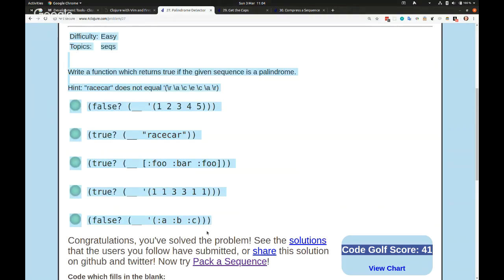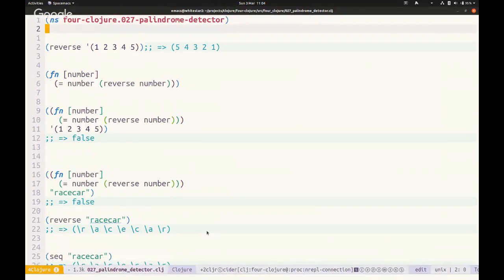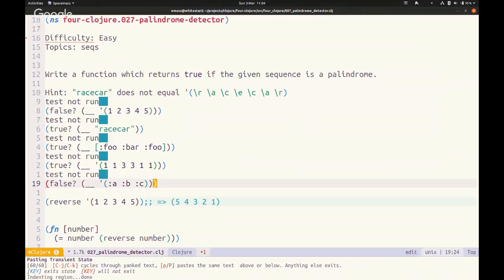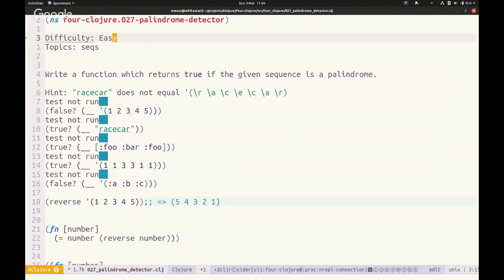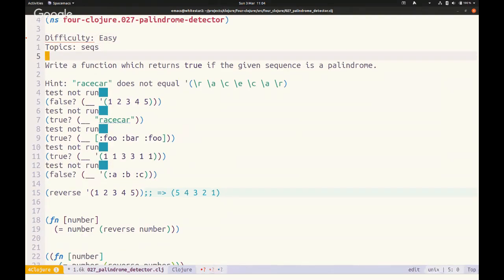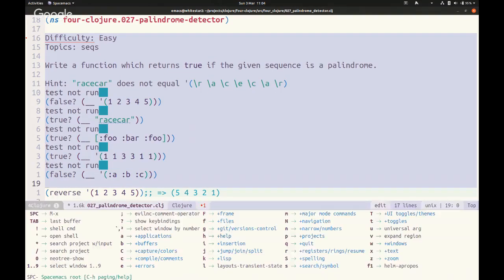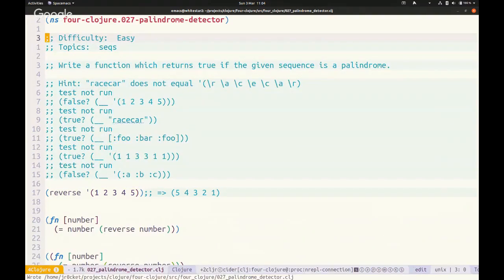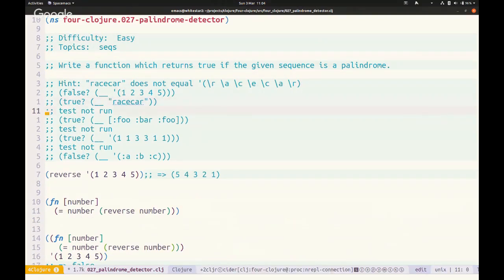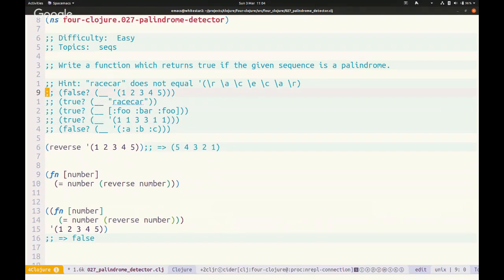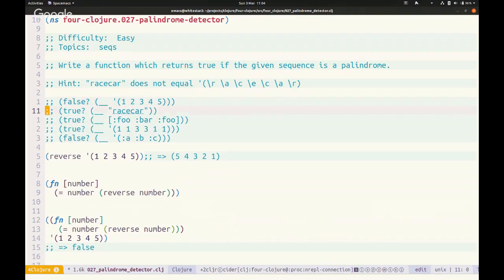We copy this in. One thing to do if you are copying and pasting into your Clojure editor, just make sure you get the brackets right. Otherwise, it can cause interesting side effects if you miss a bracket off when you're copying and pasting. A comment. There we go. We've got 1, 2, 3, 4, 5 tests that we need to pass.